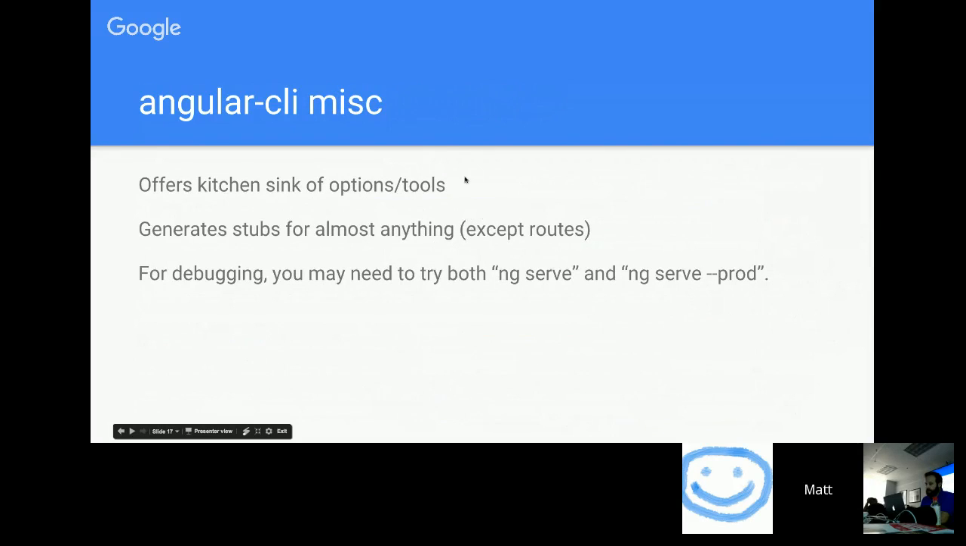So it offers pretty much the kitchen sink of tools for most of the common types of things that you would want to generate, like a service, a component. I think it'll also do factories and someday routes, although right now it doesn't. For debugging issues, I found that sometimes I had to bounce between ng serve, which is the development view, and ng serve production.